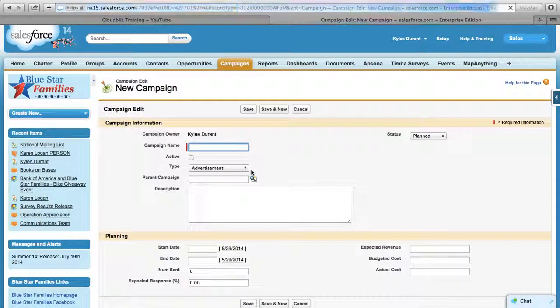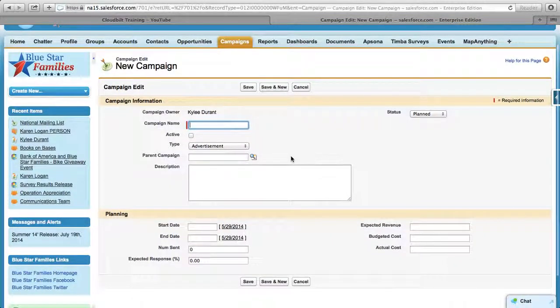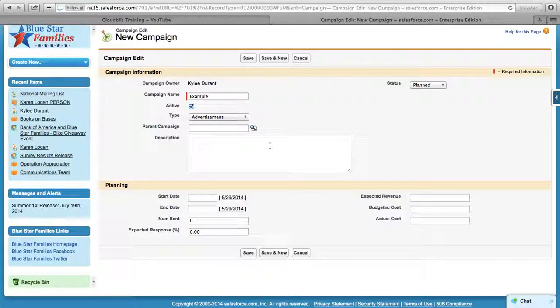Click Continue. For this campaign, I'm just going to name an example, but you'll want to name your campaign so it's relevant to what you're going to be using. You're also going to click the Active button so that you can use it, and you're going to select the type. When you see the drop-down menu, there's several different types of campaigns, and you can select the one that best fits what you're going to be using it for. For this example, I'm going to select email since I'll be sending an email to these people in my campaign.